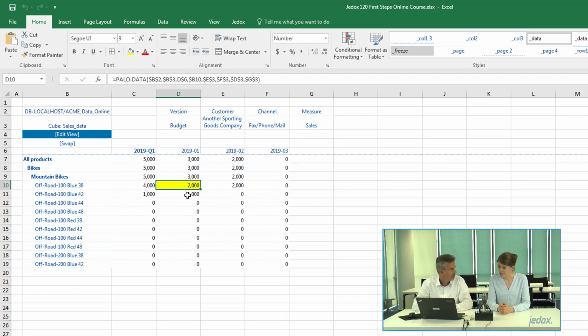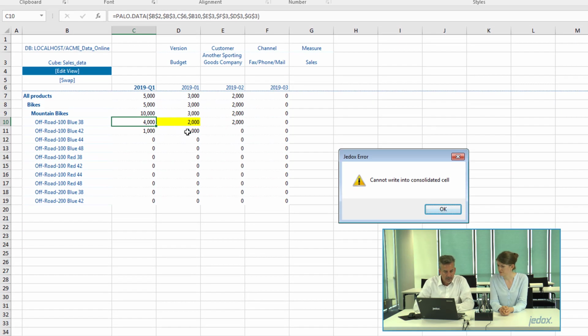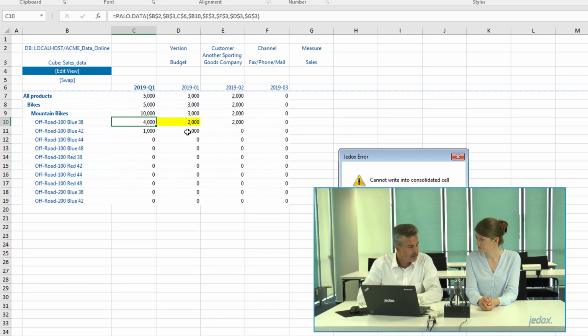Okay. And so we did that now on two specific bikes. Can I also do that for, let's say, a product group like mountain bikes? Let's try. So when I go to mountain bikes and maybe the entire quarter, so I want to add another value. Let's say I would like to have 10,000, and I hit enter. Unfortunately, it's not working like this. So we need a little bit more help from the system. And this is something we are going to show you in the next lesson. Okay.